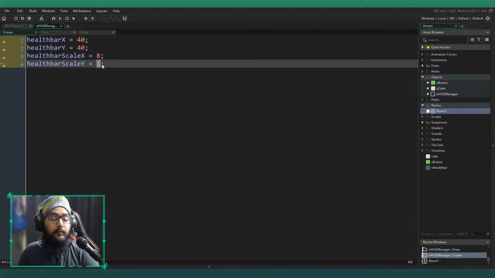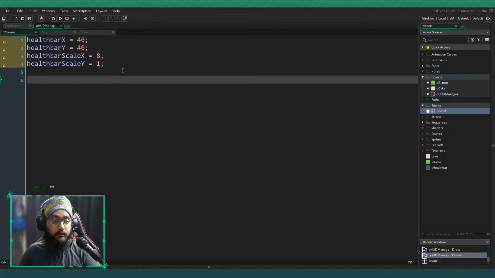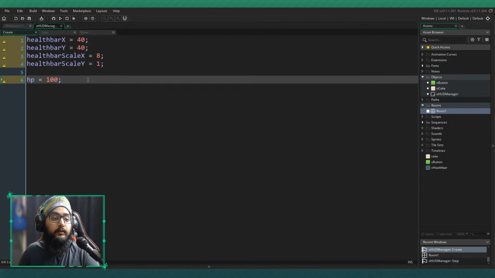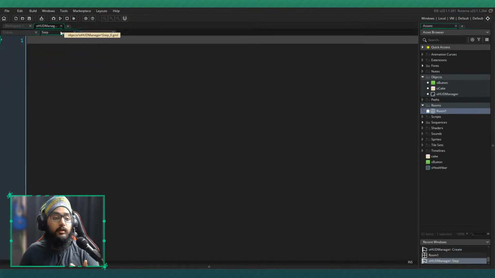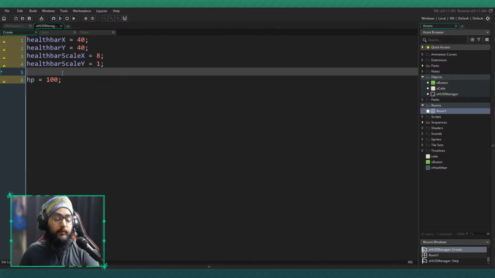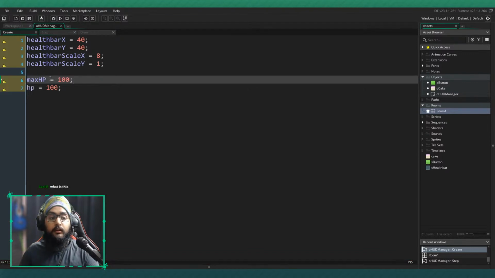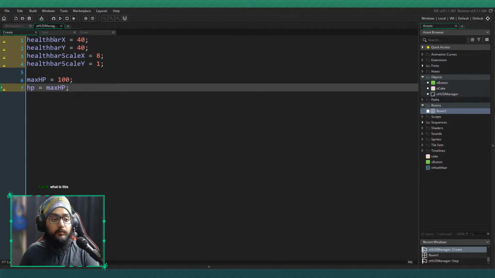So on the y-axis, I'm gonna set the scale to 1. It's a simple health bar, doesn't need to be too high or too long vertically. And let's also set a health value. So I'll set the HP to 100. And in the step events, we need a way to basically change the HP based on the mouse's location. I'm actually gonna create a max HP value, set this to 100 and set the HP to the max HP.